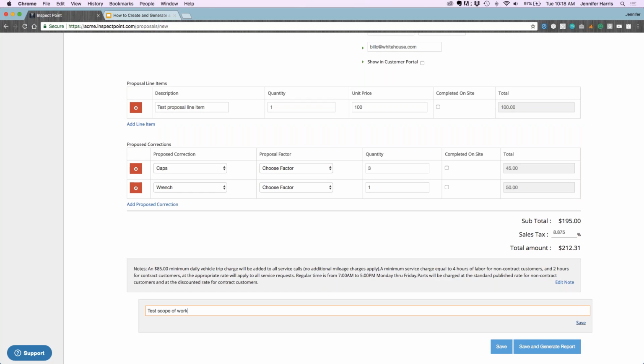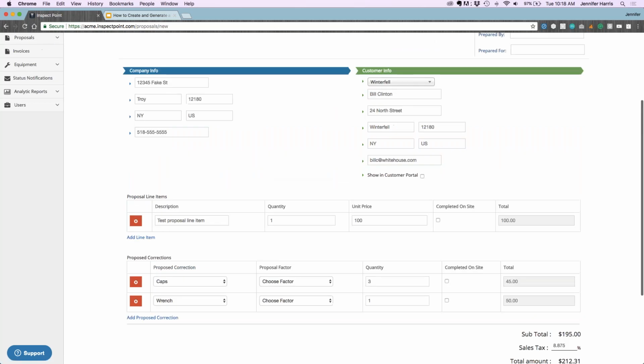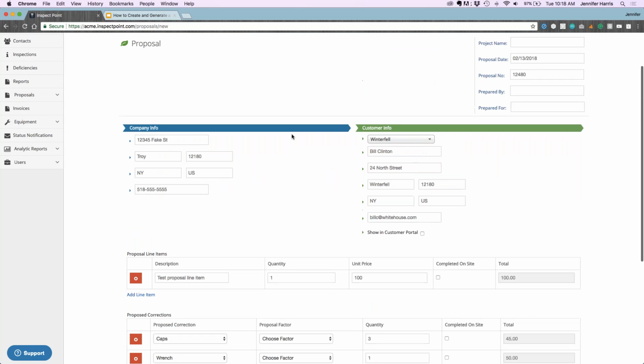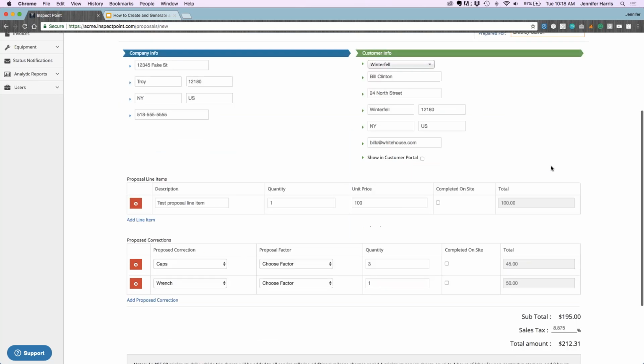Once I'm done, I'm going to go ahead and click Save. And at this point, I can make any adjustments that I want. I can scroll back up, just make sure everything looks good. Oh, maybe I forgot to do my prepared by. And let's just say I'm going to make this for Brittany. I'm going to scroll down.